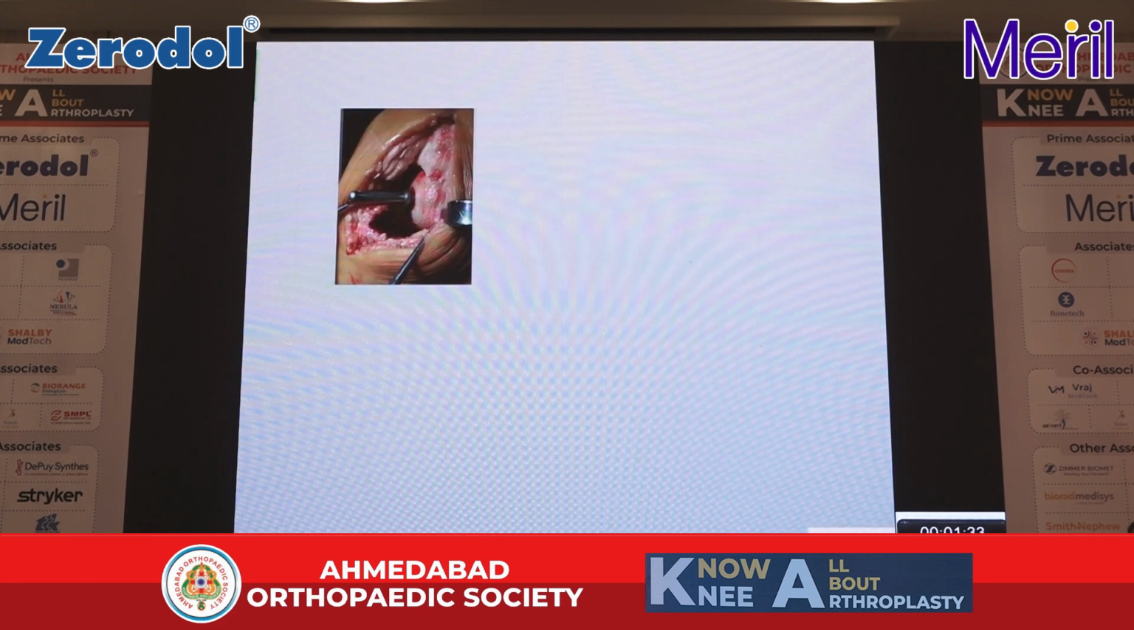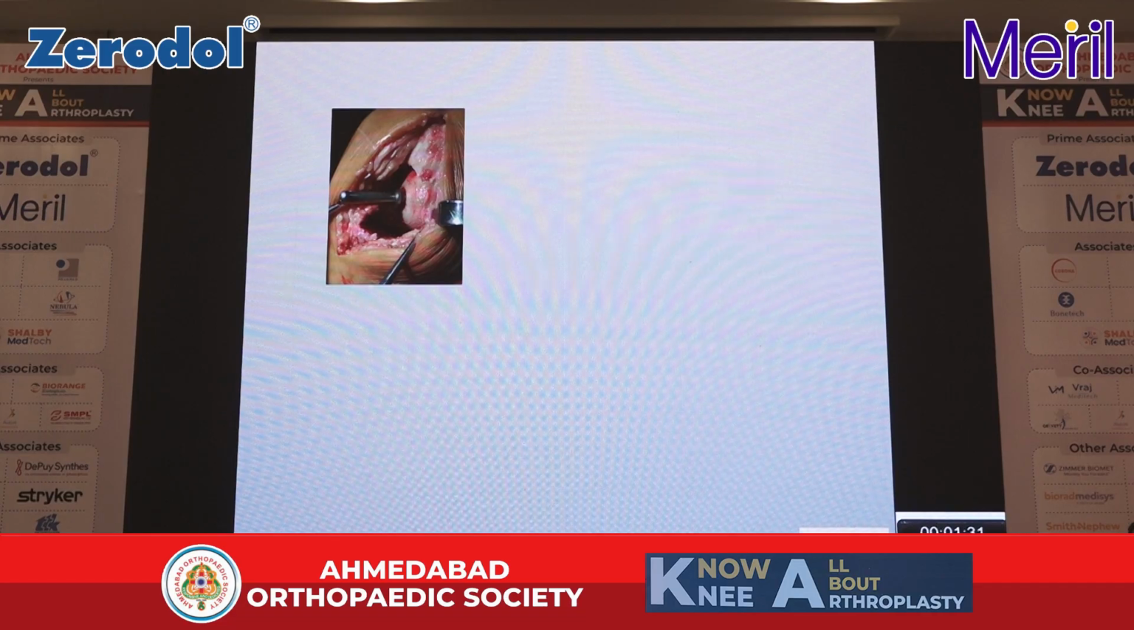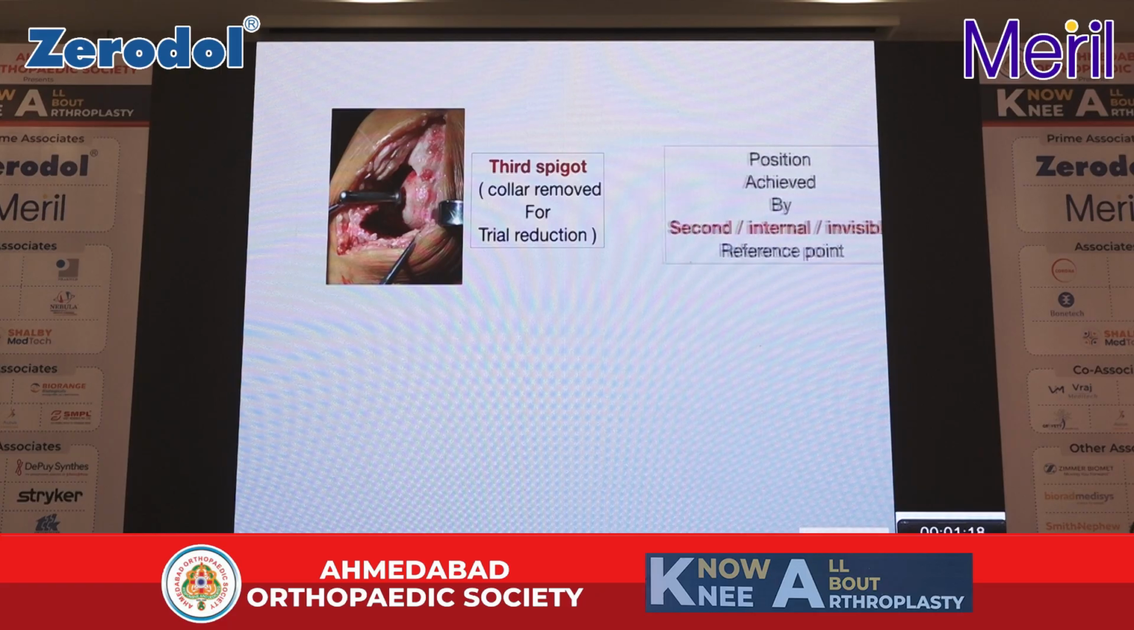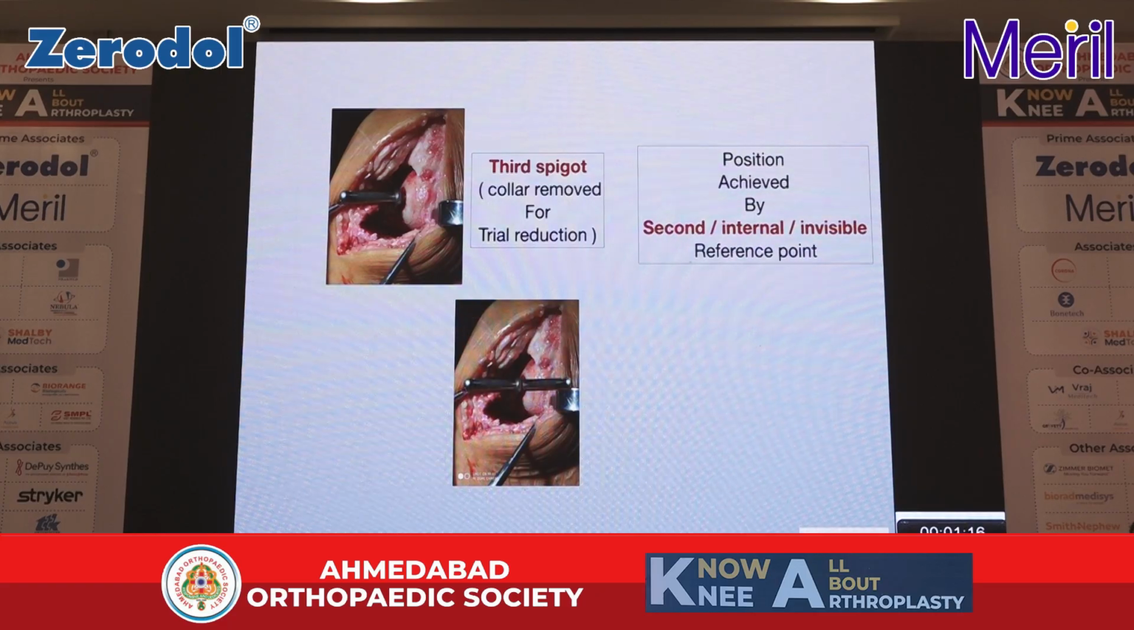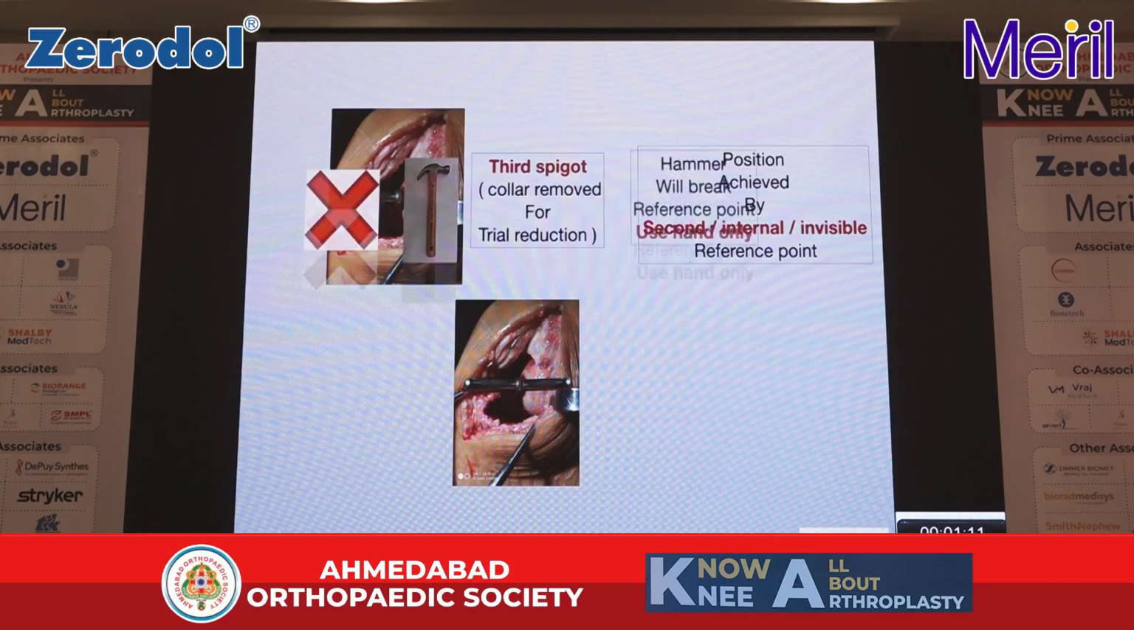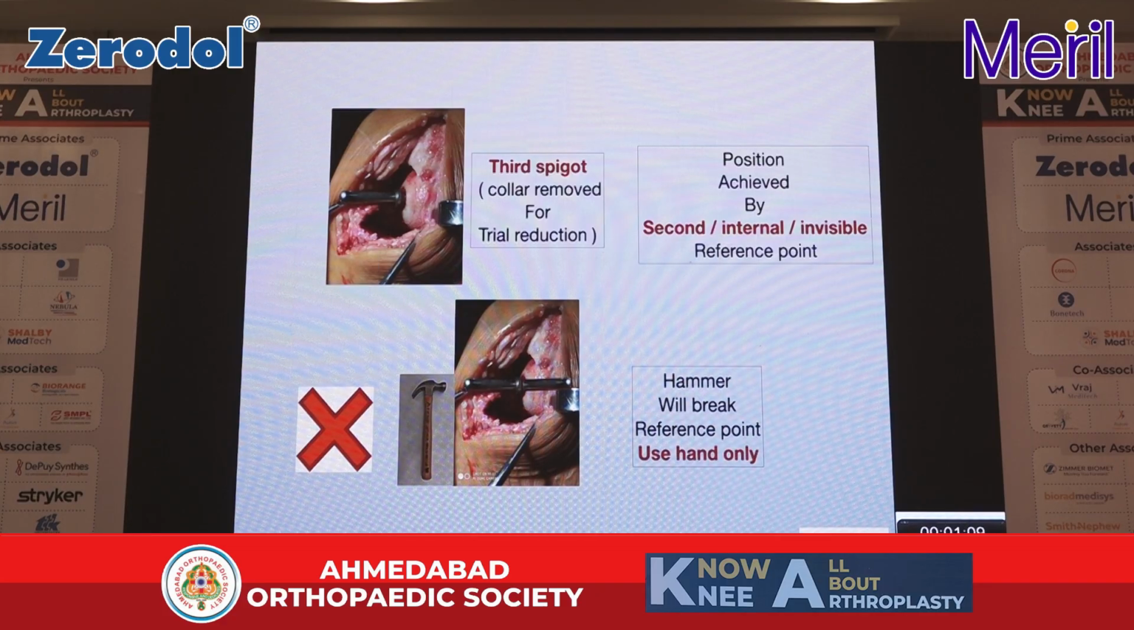So spigot is a wonderful science you have to understand, because any flat surface you can cut with a saw, concave surface you can always use a reamer, and convex surface you can always use a miller. This is the scientific and easiest way. Never ever hammer the spigots, third spigot, because there is a collar that you had removed. There is indirect, very intellectual reference point inside created by a drill bit, so never ever hammer it.